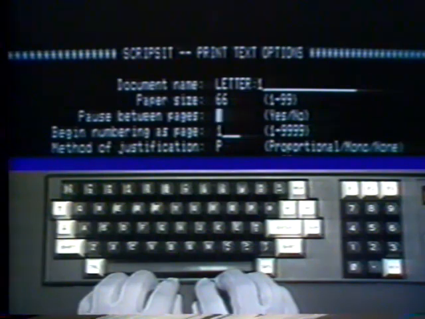Just use the down arrow key to get to the line that says pause between pages. Now you would change the yes answer here to N for no if you are using a continuous stack of paper and don't need to stop at each page to change sheets. If you have a letter quality daisy wheel printer like we do, you'll leave it that way. Also, you'll leave P in the method of justification. Now if you're using a dot matrix printer, use the letter M for monospace justification.